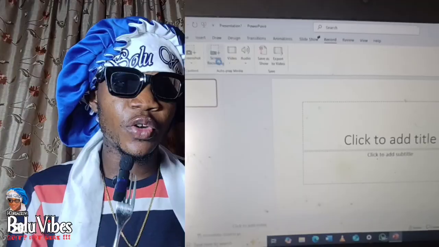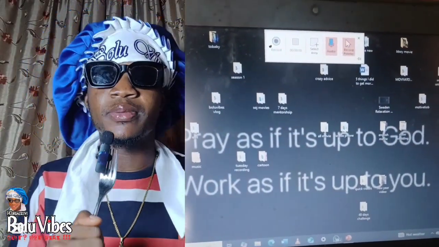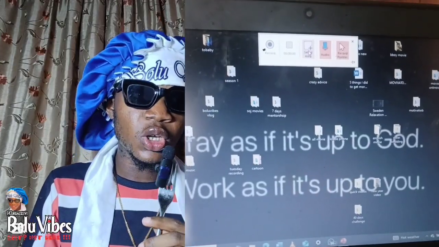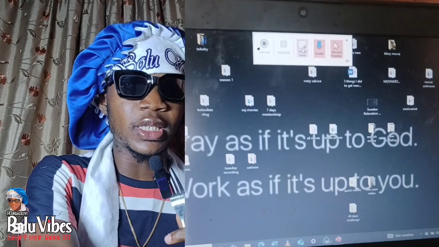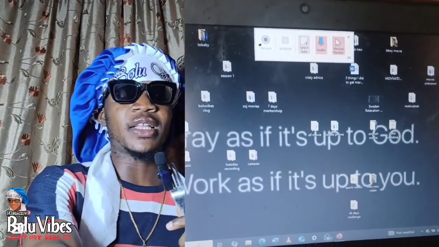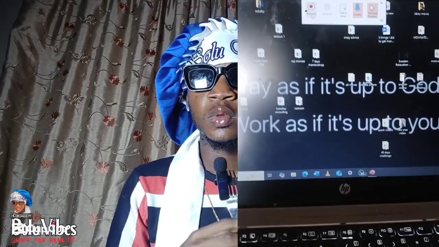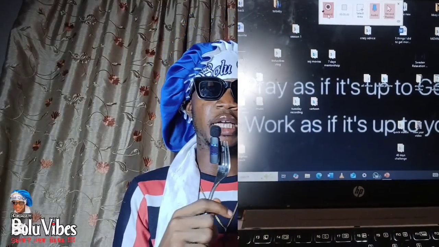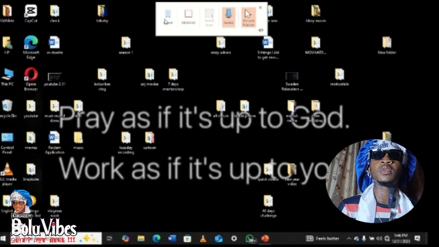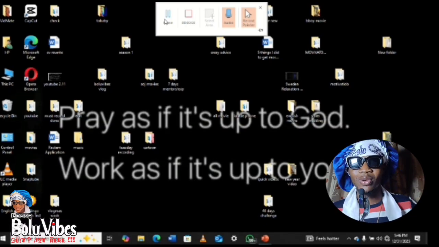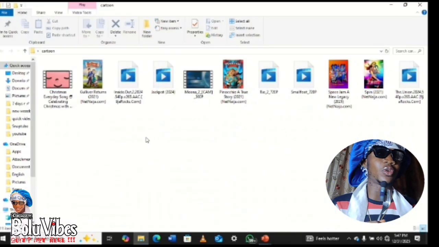Look at the icons: record, timer, select area, audio, record pointer. So select area and pick the area I want to record on the laptop. So like this, now I've started recording. I hope you are following. Everything I am doing on the screen right now is being recorded.